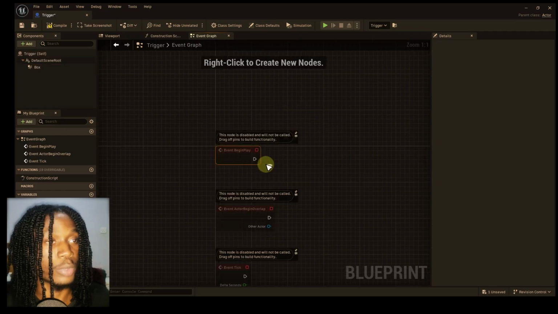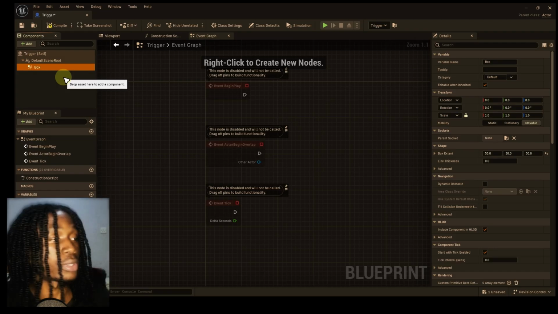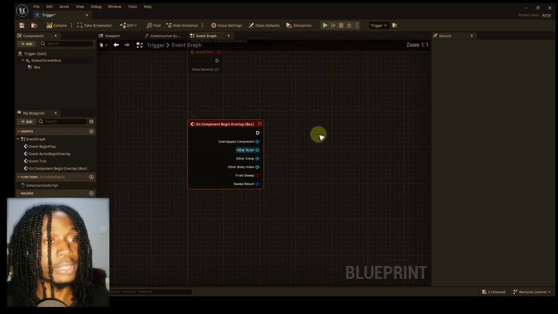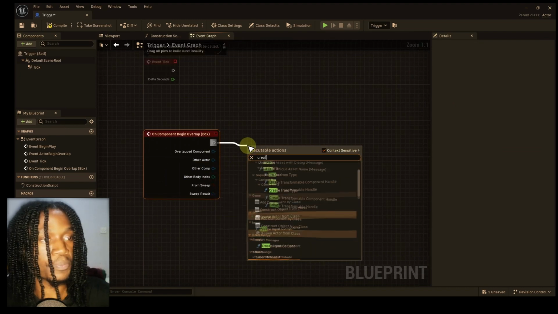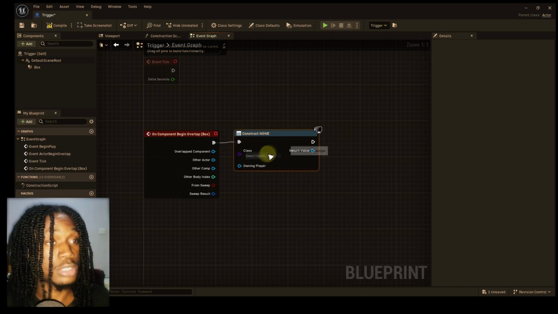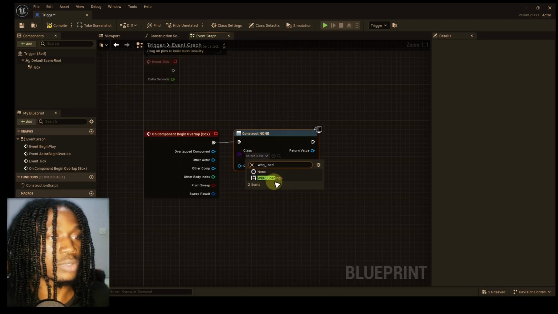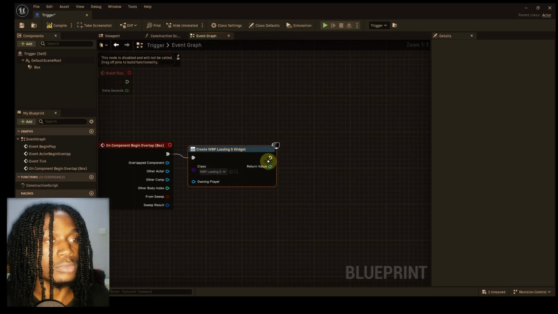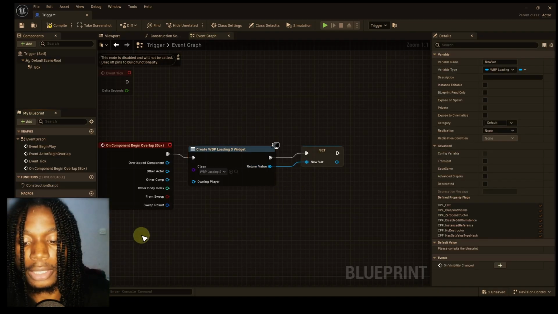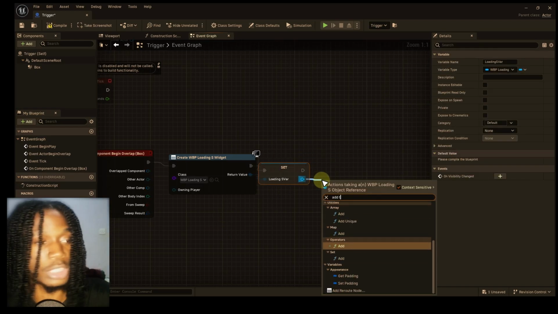Now in the event graph, I will create on begin play, when the game starts. No, when we walk on our collider, on begin overlap, I will literally just need to create the widget. Create widget. We need to create the widget, WBP underscore loading S, that's what we created. I promote it to a variable, loading S var, and then I can add it to viewport.